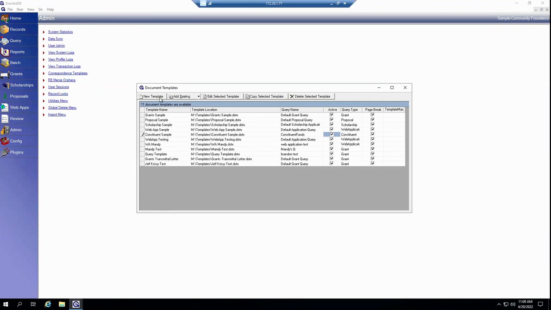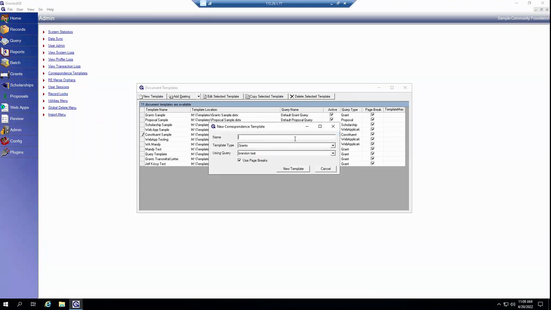So let's do a new template. We're going to do a new grant template. I'll just step you through this. We're going to call this one LTS, Let's Talk Solutions Demo Letter. This is going to be a grant correspondence template, and we're going to base it on the default grant query.